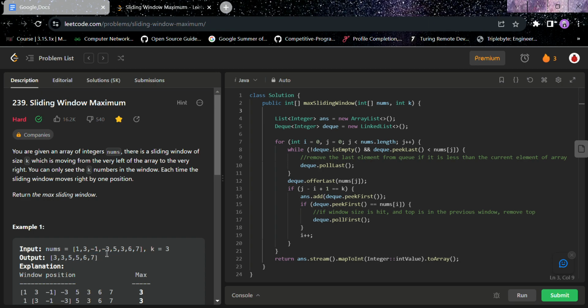Now again we shift by 1 towards the right. Again we have 5 as our maximum, so we add 5 again. Now we shift one position to the right. Now we have 5, 3, 6, so here 6 is our maximum, and we add 6. At last we have this one as our window. Here we can see that 7 is our maximum, so we add 7, and we have reached the last because we cannot shift further towards the right. So this one is our answer.